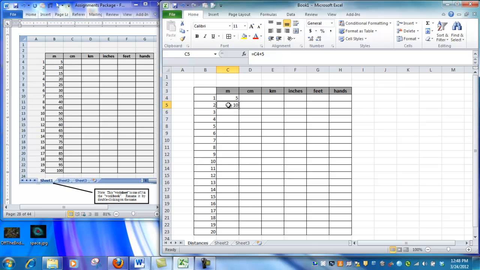Now that formula can be filled down. I don't have to highlight both. I simply highlight the bottom one, and I drag down with my fill handle, and in every case we're adding 5 to the one above. Let's pause right now, and we'll come back and fill in the rest of the formulas with the rest of the conversions.